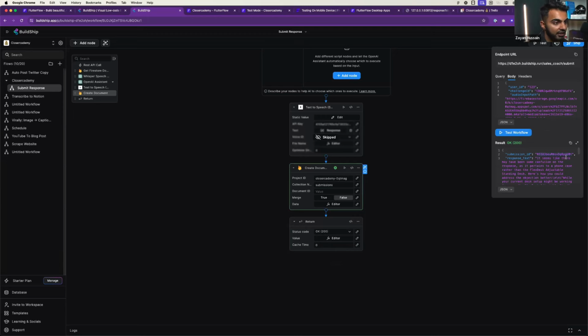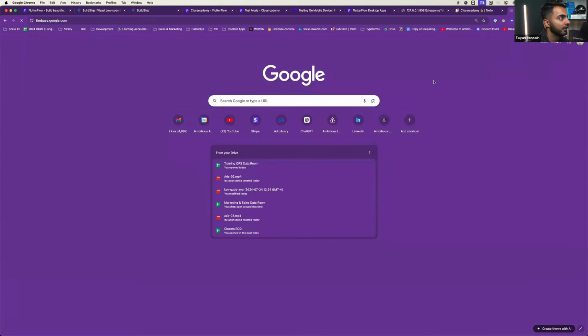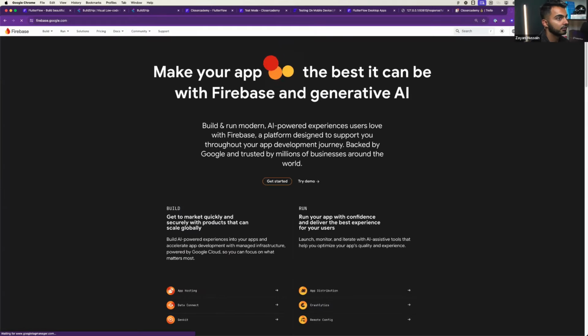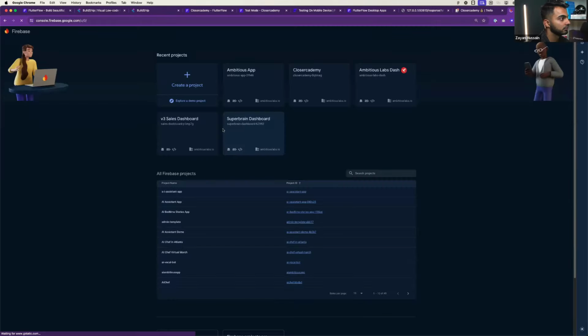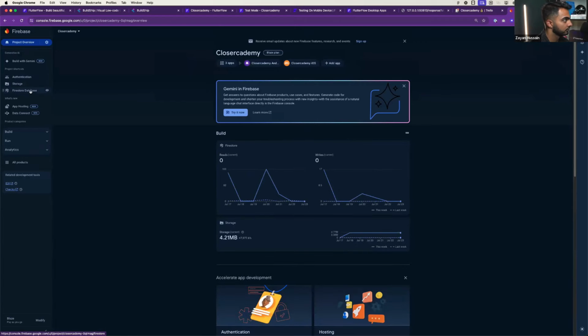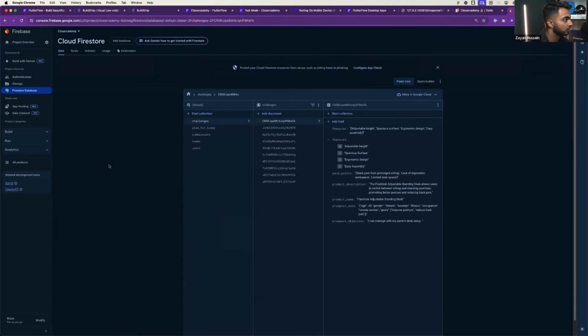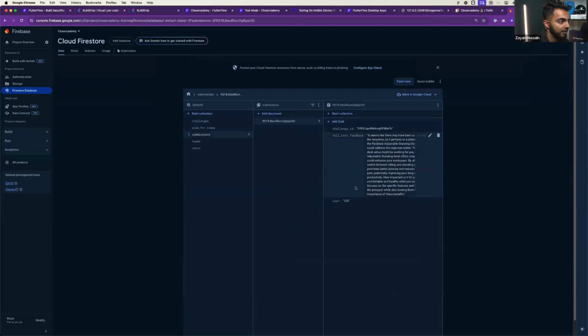Fantastic. So we got submission ID here. Good. So essentially now I have a submission back at Firebase. I'm going to open up my Firebase and check that out. Should have a submissions table here. And yeah, that exists. So I have challenge ID, full text feedback, and user.